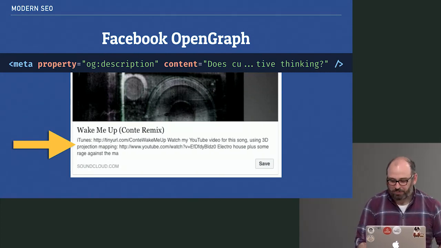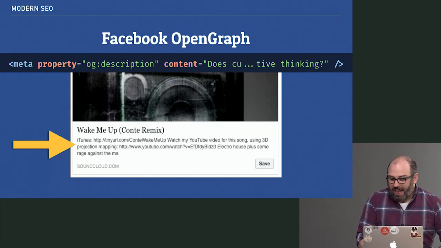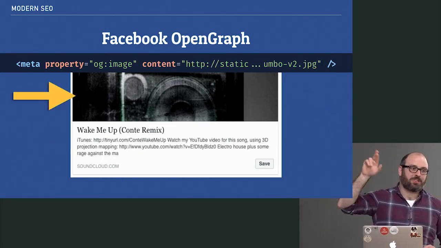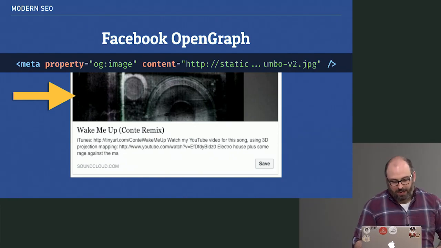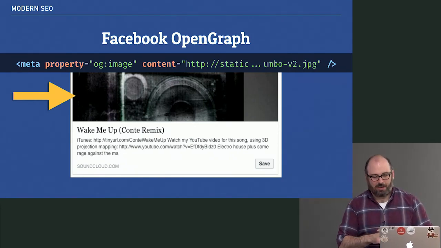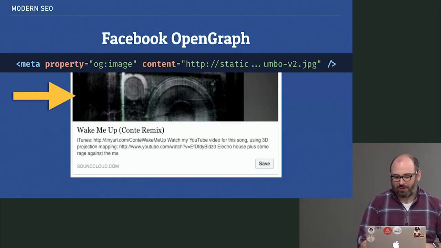Finally, we have an image, and you may also see it as OG:image:URL. So images are interesting when it comes to Facebook for the following reason.